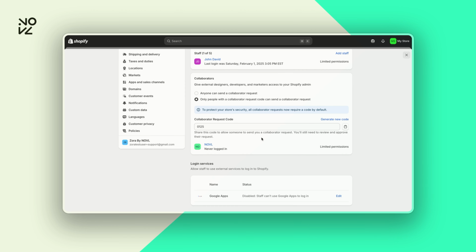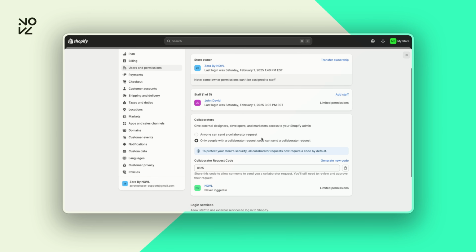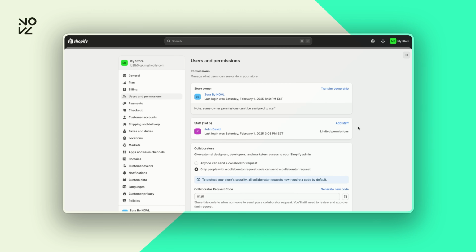Managing your team on Shopify doesn't have to be complicated. Whether you're building a full-time team with staff accounts or working with outside experts using collaborator accounts, Shopify makes it easy to grow your team while making sure your admin is secure.